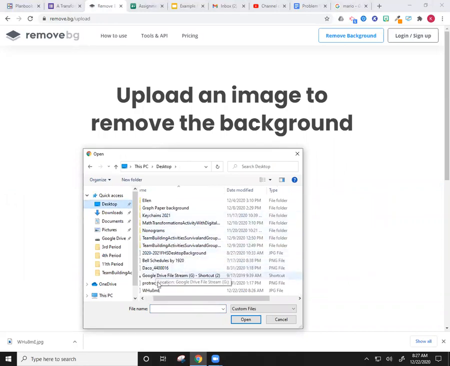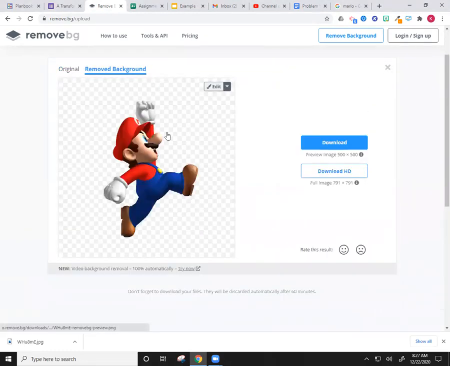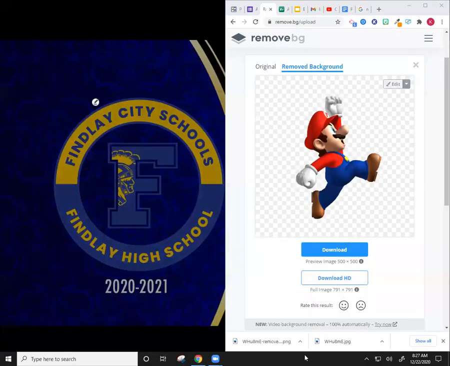Where was it? I just saw it. Here it is. Okay, so yours will be in your Google Drive. So what it does is, see how it removed that whole background? So now I can download it, which yours will download to your drive. Yours will just download to your drive, right? But for me, I got to put it on my desktop.